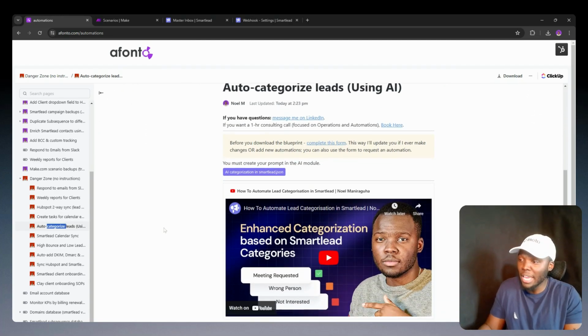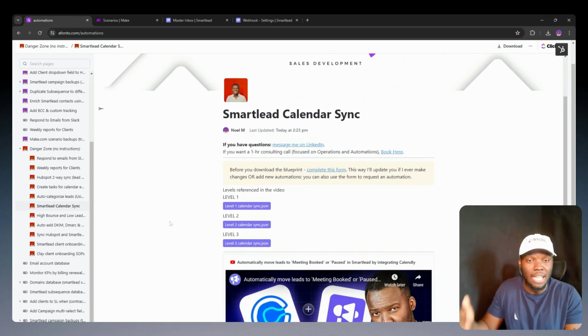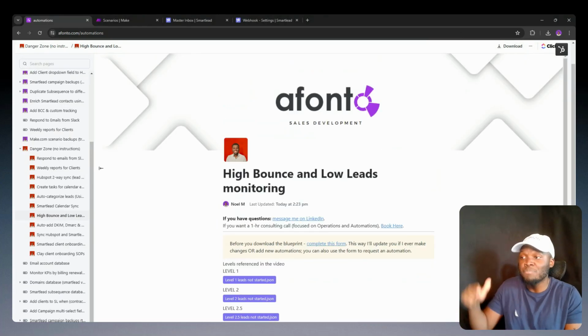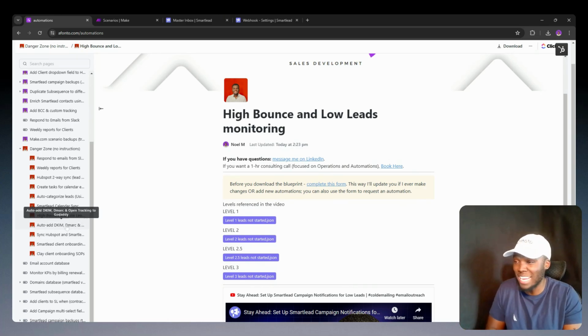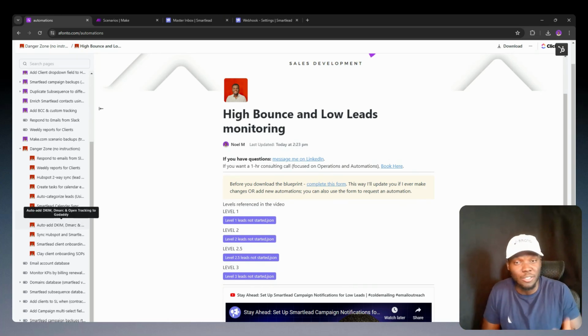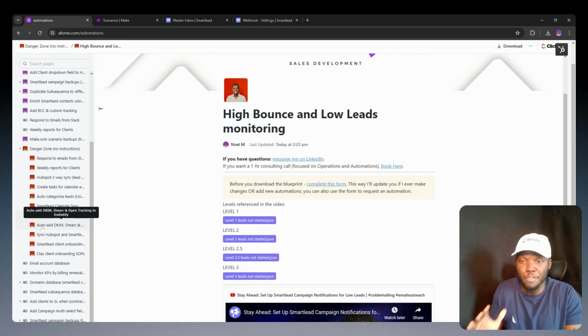Auto-categorizing leads using AI. We've got a video for that. Smartlead calendar sync, ensuring that whenever a lead books a call on your calendar, the lead category is changed accordingly. We've got 3 automations for that. Monitoring high bounce and low leads. We've got 4 automations for that. Ensuring that regardless of your skill level, regardless of where you're at in the journey, you can leverage these automations and succeed.